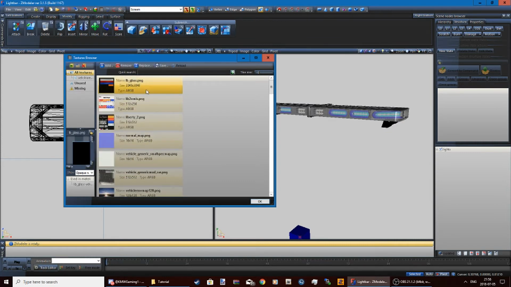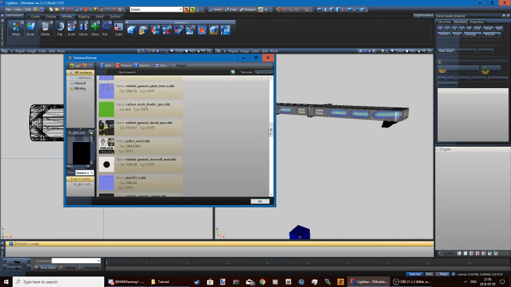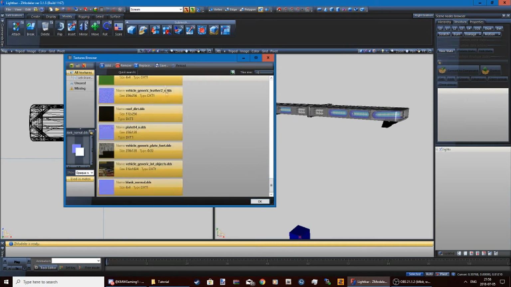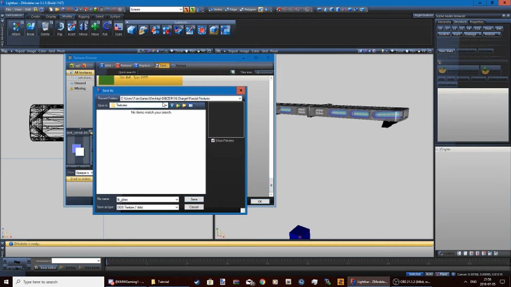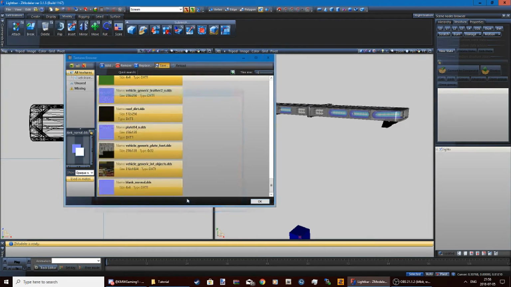So if you want to extract all of them, you go down and you select all of them, or you can press the top one and you can shift click the bottom one and you click save, and then you go to your file. For mine it's tutorial textures, and then you just keep pressing save until all of them are saved.